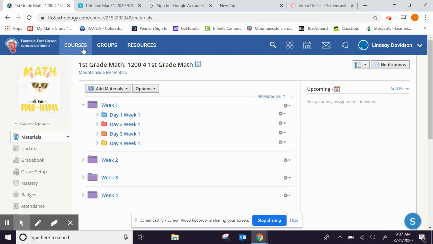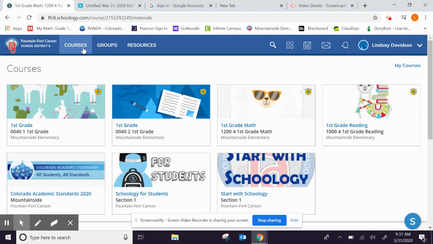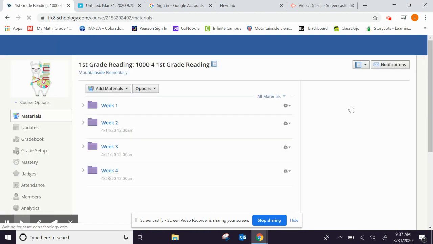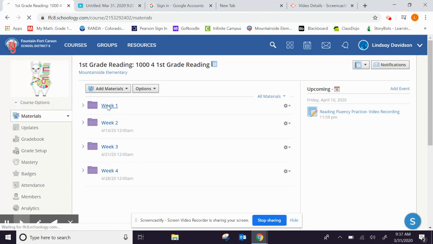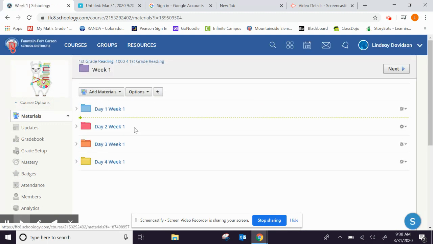So again, there's the math one. You can go back to courses. And then right here, there's the reading one. Again, the same thing. You can go to week 1. All of the day's materials will be posted there. Also, there's a messaging feature up here where you can send messages to me.